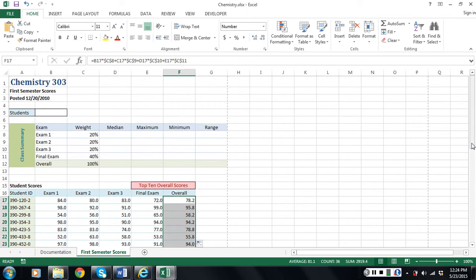So for them to look like what you see on your syllabus or your assignment sheets that accompany the syllabus, if we want just the top 10 scores to be a reddish color here, we can do what they call conditional formatting. The conditional formatting simply changes the colors or the appearance of what you have there, depending on what the value is.